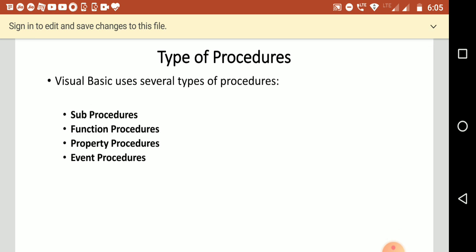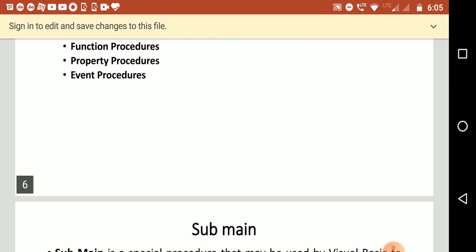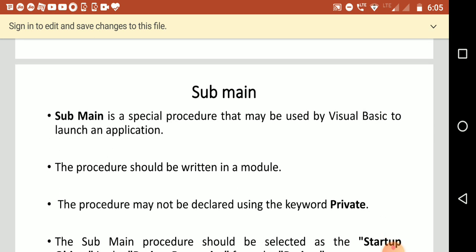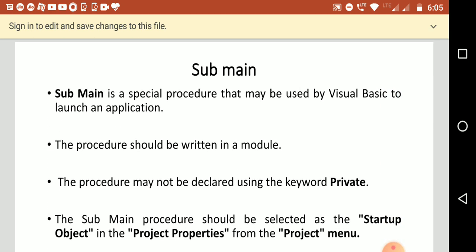The different types of procedures we have in VB are sub-procedures, function procedures, property procedures and event procedures. So let us learn each one. The first one being the sub-procedures.